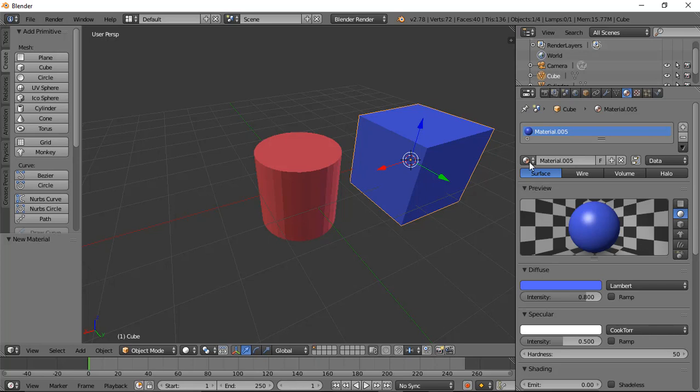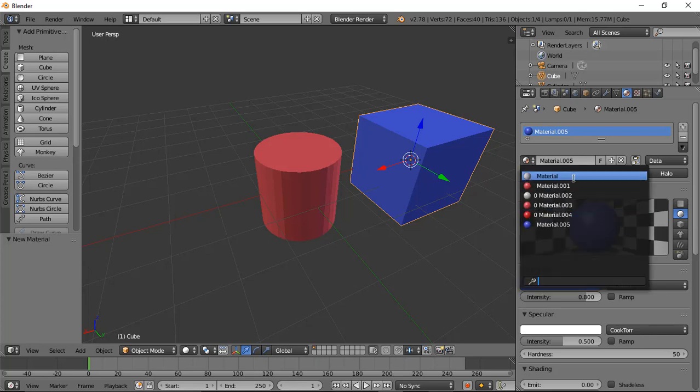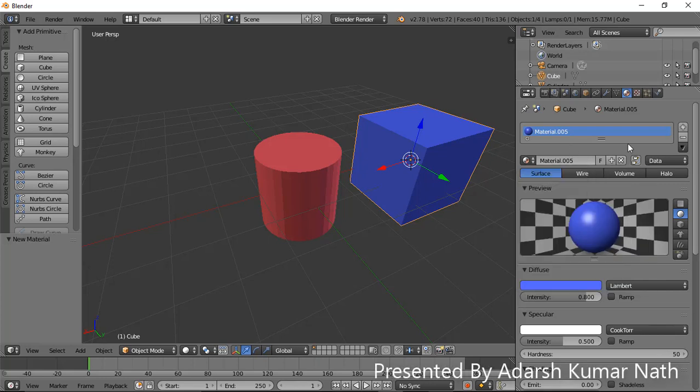Now have a look at the material cache. You can see the number of materials that we created. This is how we assign materials to objects.